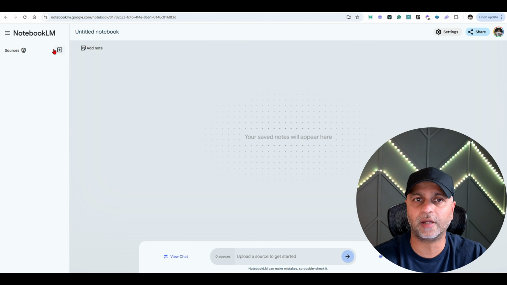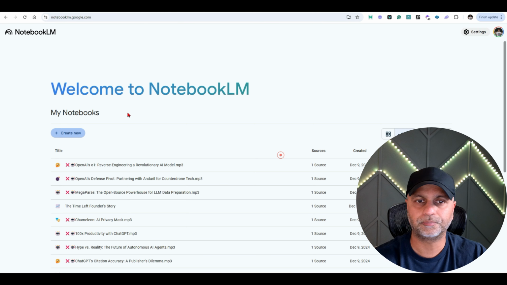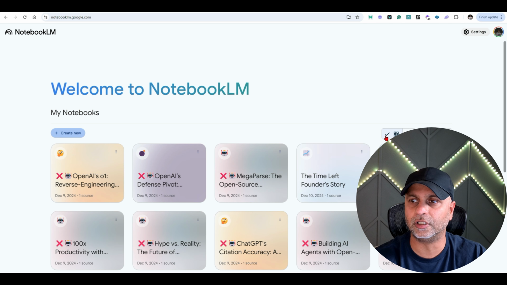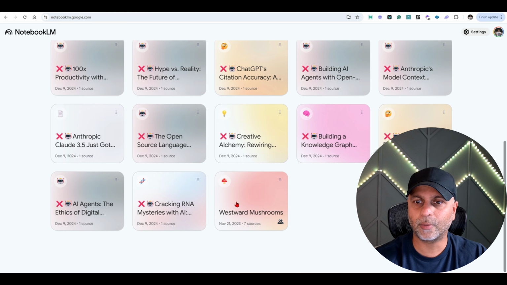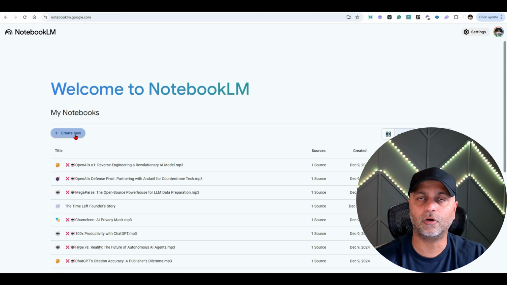If this is your first time using Notebook, you're gonna go and create a new one. So just click on create new. Your view might look a little different. If you have the grid view enabled, it would look something like this. And you might have their default Westward Mushrooms book in here. So I'm going to change it to my list view and then click on create new.